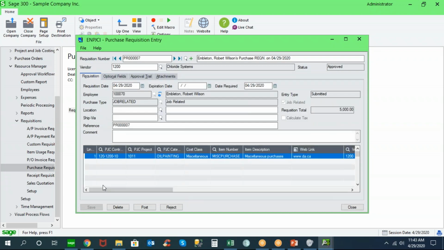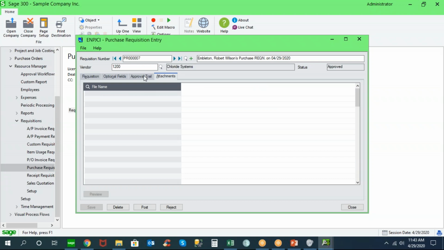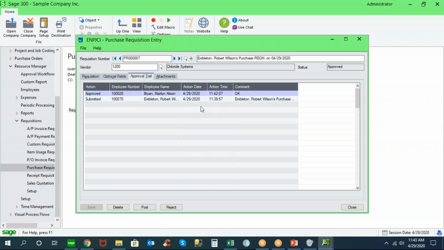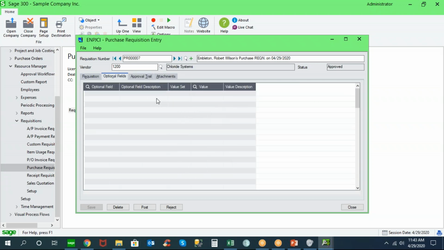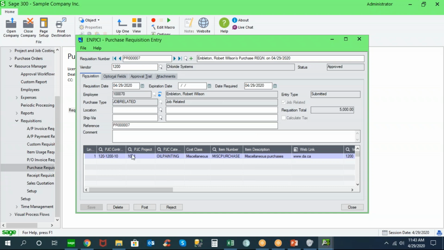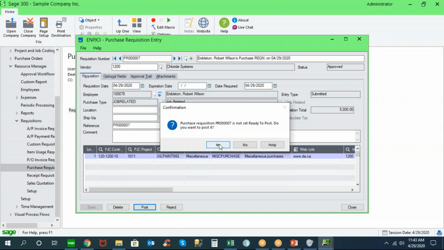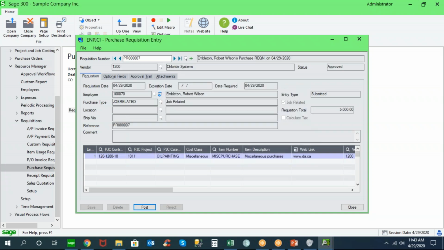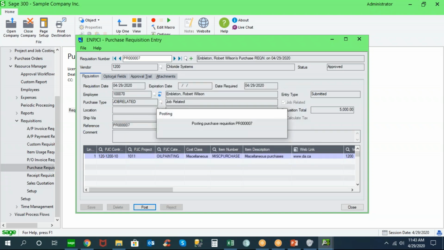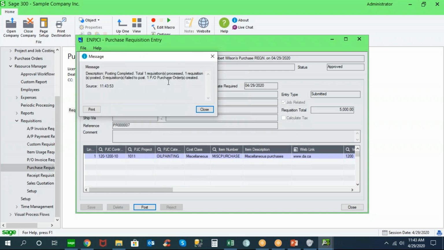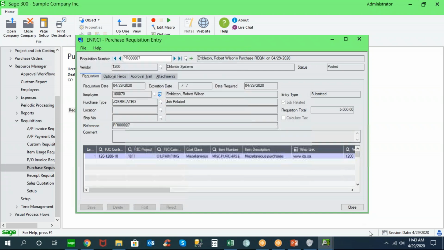So any information that we captured in the portal is going to be set up in this transaction as well. If we had added an attachment, it would be visible. The approval audit trail is here, any optional fields that you used, and the rest of the details. So we can go ahead and post this as a transaction, and it will move this purchase entry into the PO module. So a purchase order has been created.